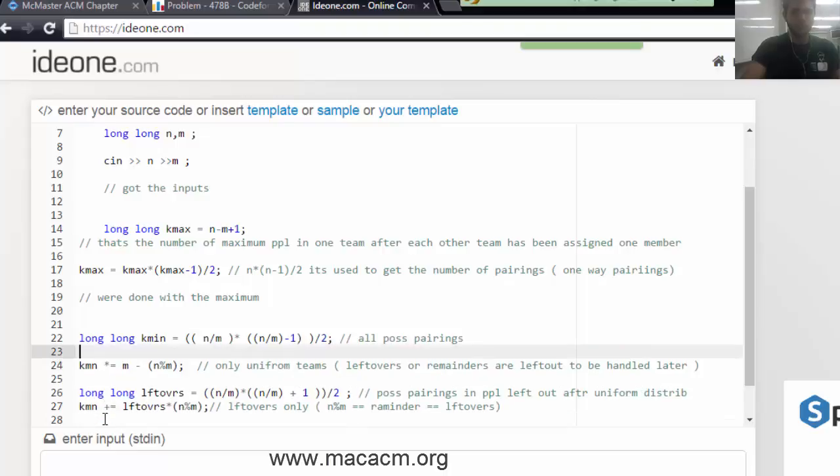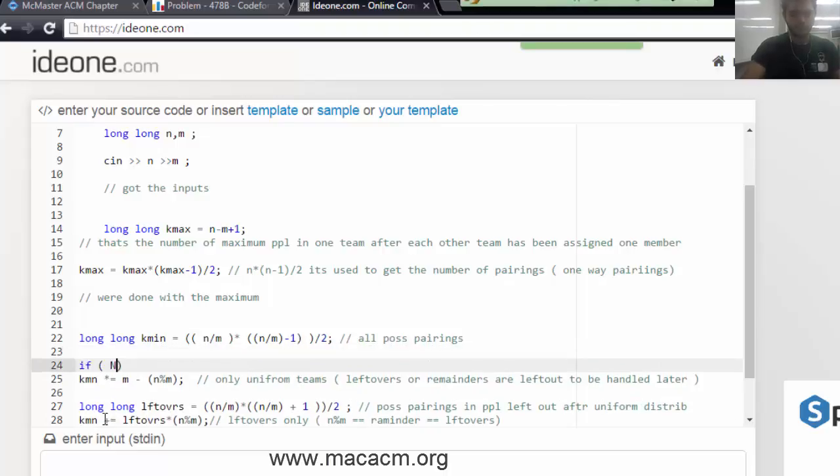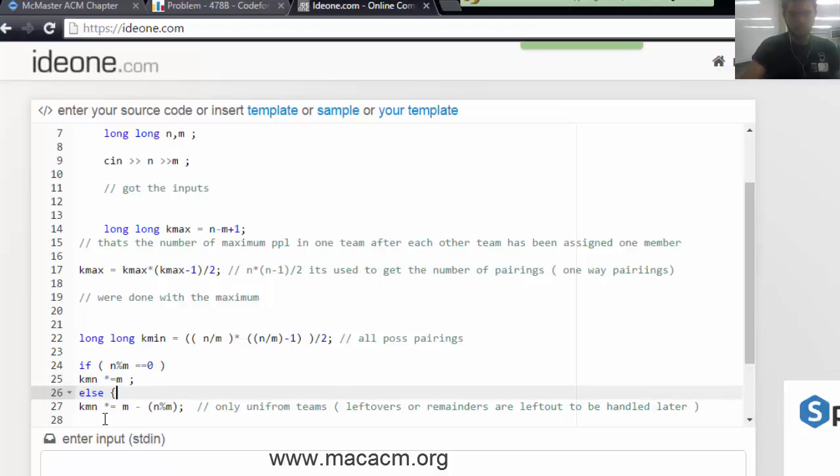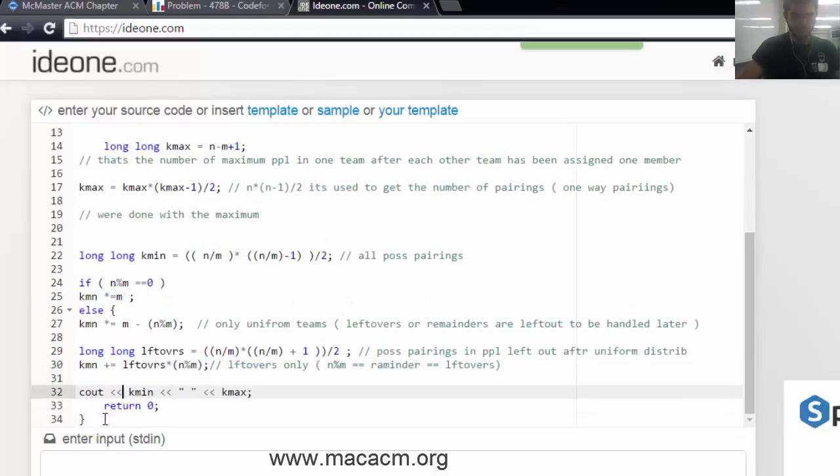Of course, we should handle when the remainder is 0. That is going to happen at some test. Only then we'd have k min equal to the uniform result. Else we'd be doing everything else.